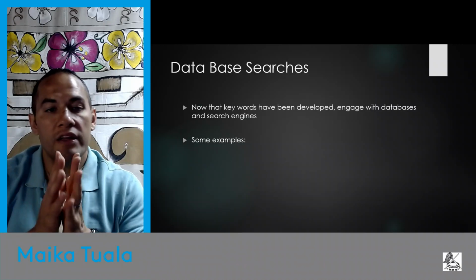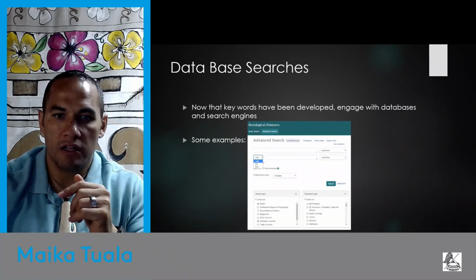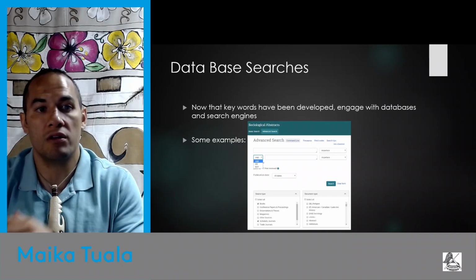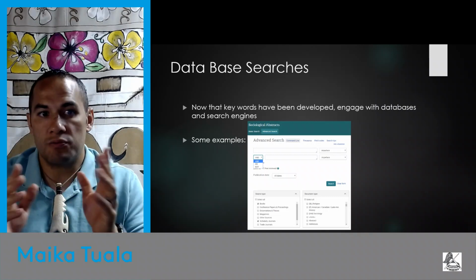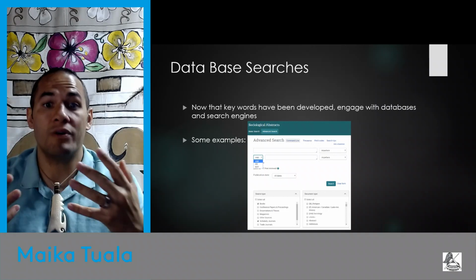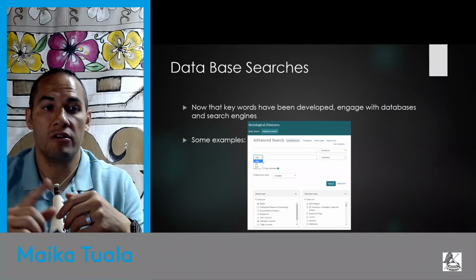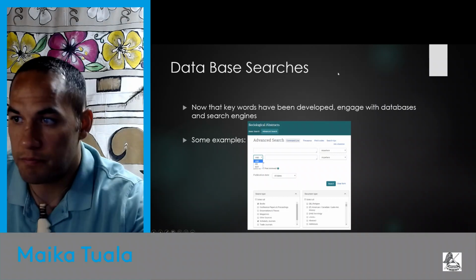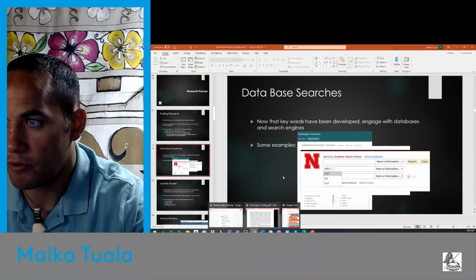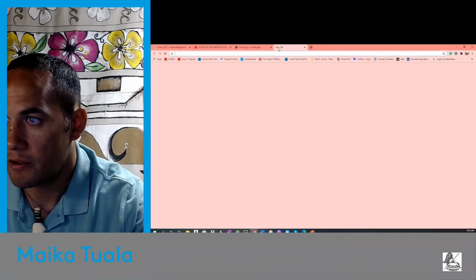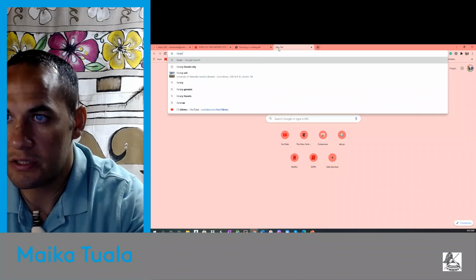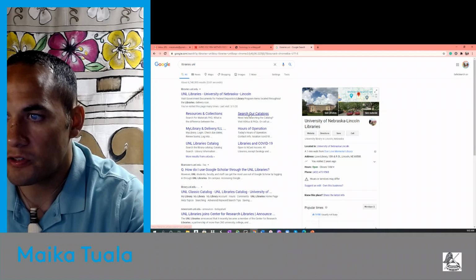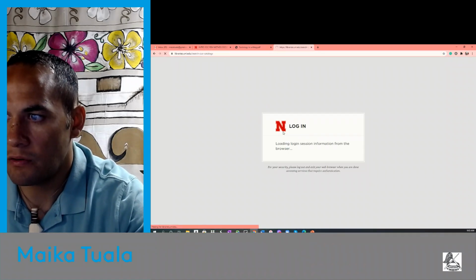Now that you have these keywords, let's look at some examples. There are different places to search, and I'll show you. You can go on Google Scholar, just write Scholar or Google Scholar. That's the one I typically use, but this right here is also from the school website. Let me pull it up to show you an example. If we go to libraries, UNL, just going to type that in. It should come up right here. Search our catalogs. I don't know why that's taking so long.